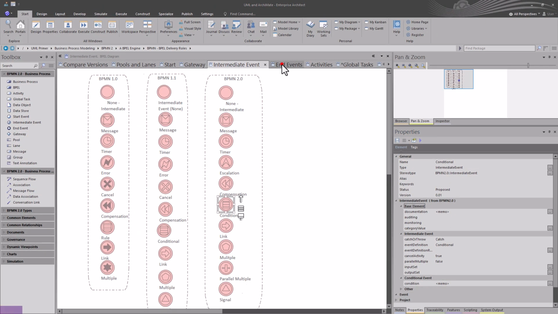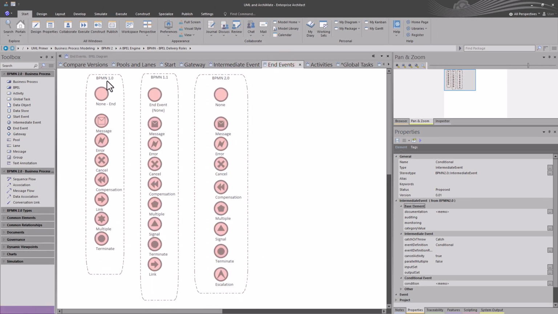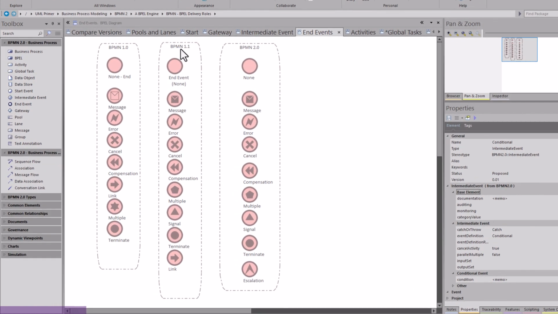Next, we roll into end events. And so from 1.0, you can see what happened. We talked about that in the previous session to 1.1. And then from BPMN 1.1 to 2, you can see that not a lot changed, again, mostly in the properties. So link evolved away to something else. Escalation was added as an end event, which was very important as we moved into BPMN 2.